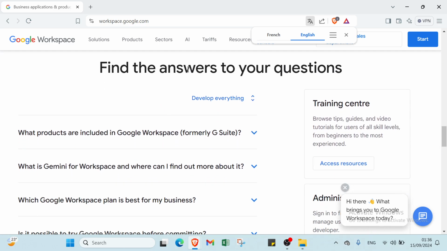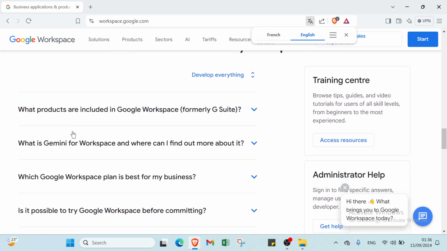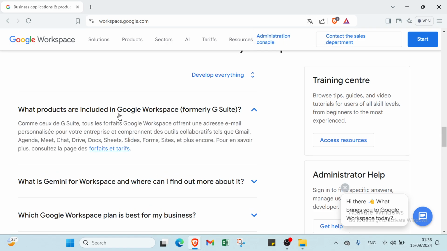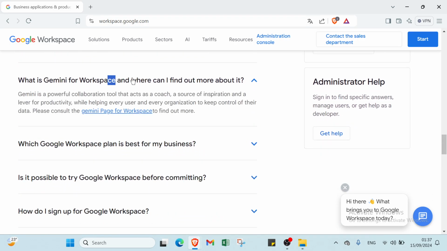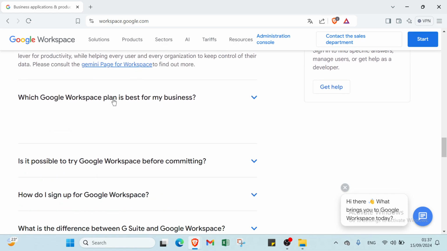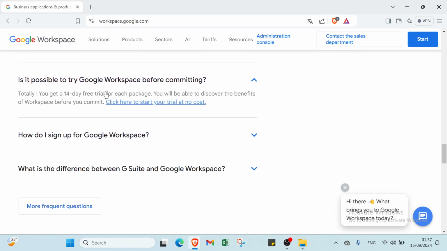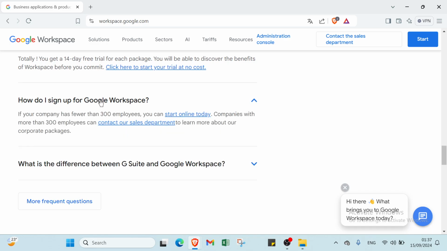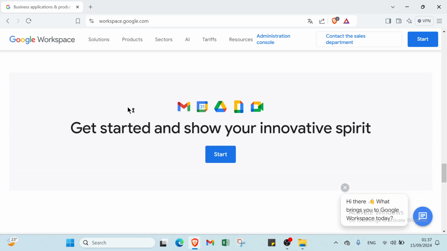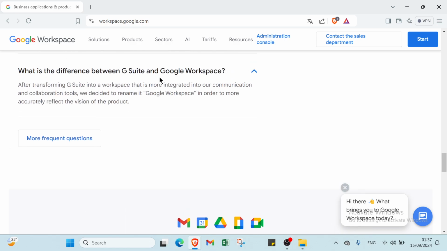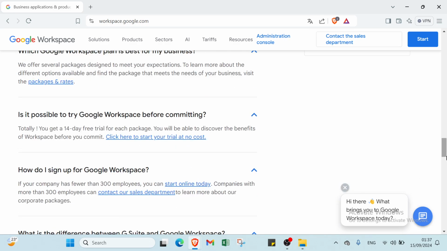Then we have here find the answers to your questions. We have the first question, what products are included in Google Workspace? You just have to click here and you get your answer. What is Gemini for Workspace and where can I find out more? Is it possible to try Google Workspace? How do I sign up for Google Workspace? What is the difference between G Suite and Google Workspace? And this is how it works.